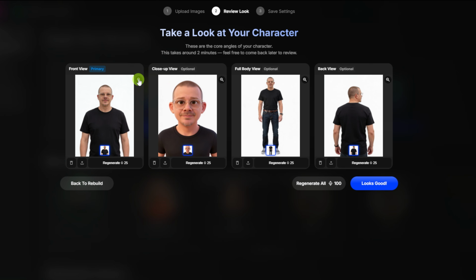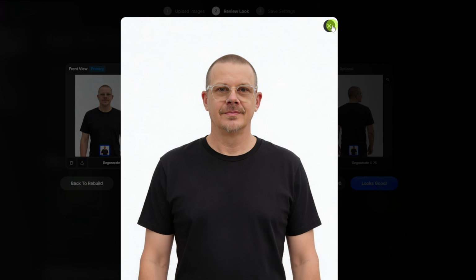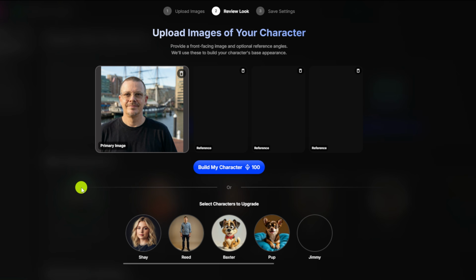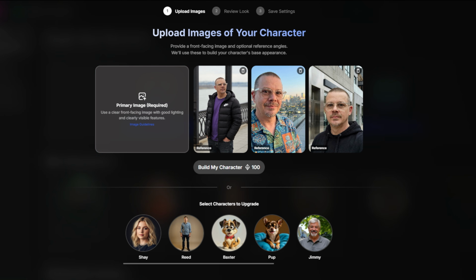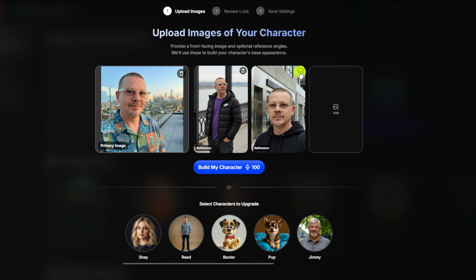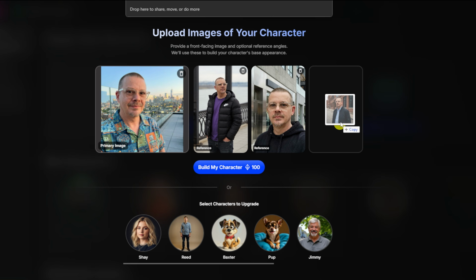That one's definitely got to go. Let's take a look at the front view. Yeah, that looks pretty good. Let's go back to the rebuild. I'm going to switch out my primary image here. Let's use this one there instead. And we don't need it twice, so I'll drop it from over here. And then let's add this one.